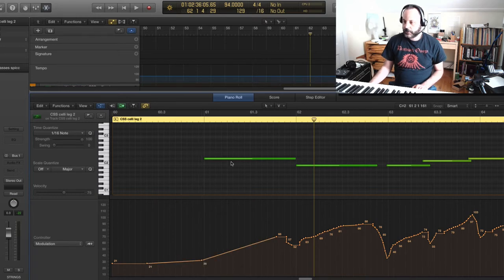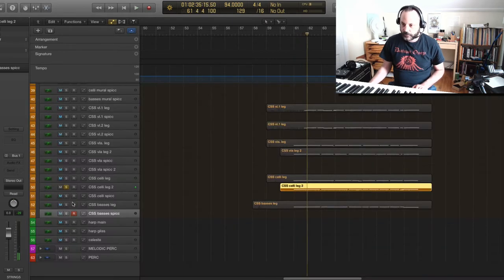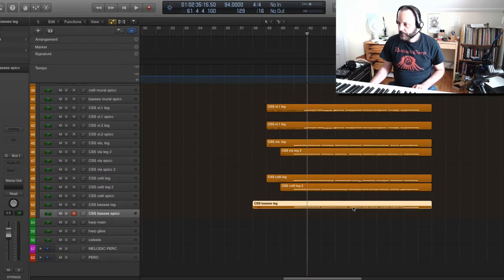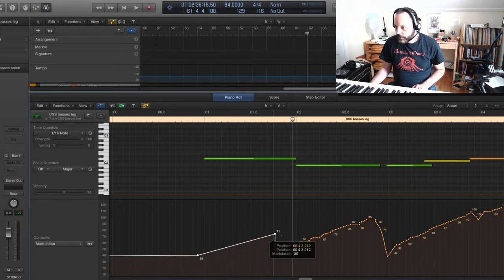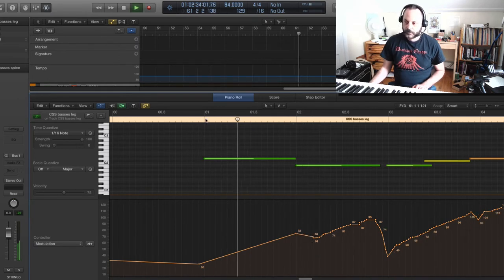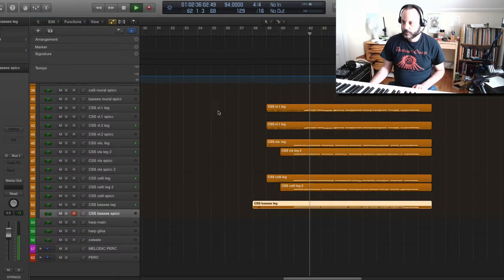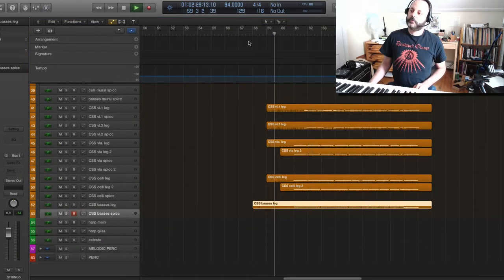So the idea is to have the colors change with the deceptive cadence there. This looks very strange. Even this out a little. See that? So we hear the strings come in gradually.